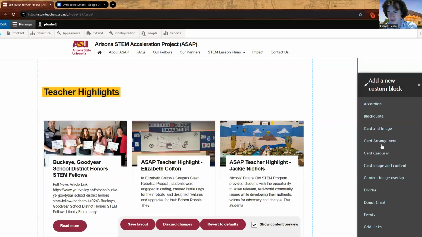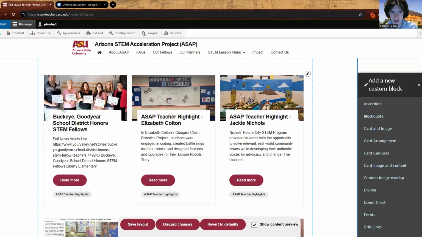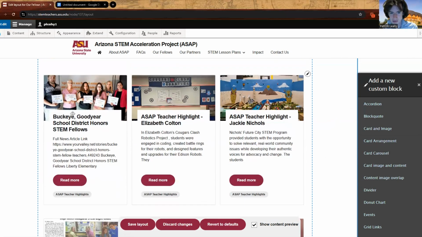To go over the next couple of these briefly, the card options are essentially what the teacher highlights look like. Where there's the image on top and then the text box slightly overlaying it, that is what the website refers to as a card. And you can arrange them in a couple different ways with these custom blocks. You can have a card and an image, which is what these are. But that would just be a single one of these on a page. A card arrangement would be what this looks like here. Card carousel would be this, except it would be one row, and you would have the option to scroll through them.